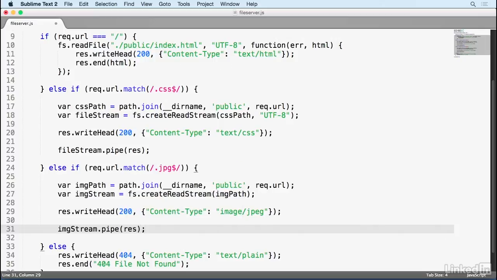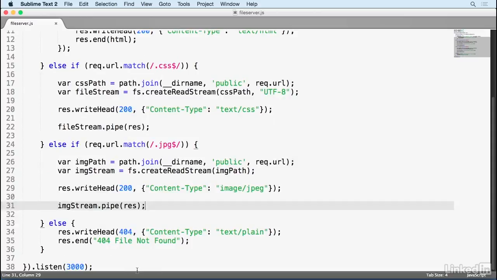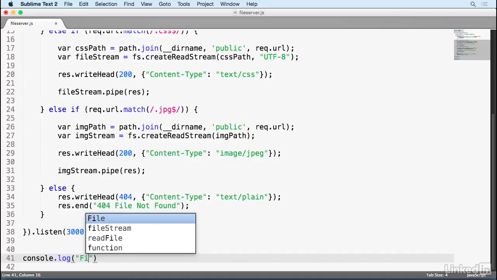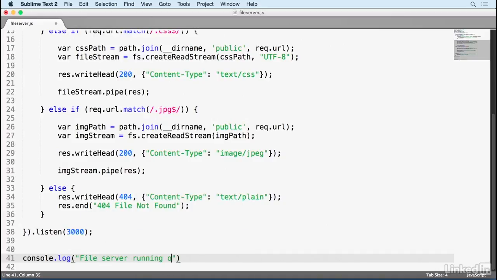So now if I save this, we should be handling any requests for CSS or JPEG images along with any requests for the home page. Now, if you aren't requesting the home page or our CSS file or our JPEG file, we are still responding with a 404. And the last nice touch that I'm going to add is right down here after I've chained the listen on. I'm just going to add a console log to let us know that our file server is running on port 3000. There we go.